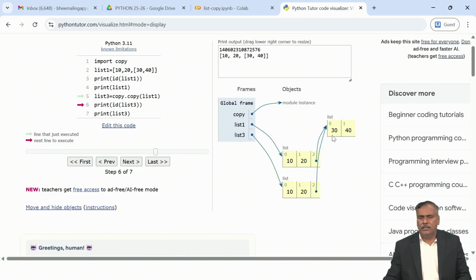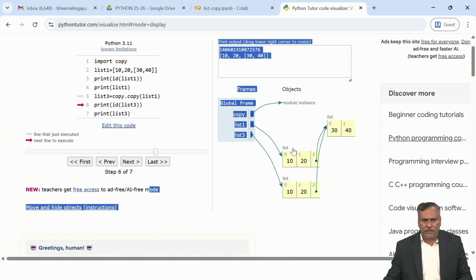But this 30, 40 is shared by both list 1 and list 3, while you have a separate copy of 10, 20 for list 1 as well as list 3. So if you make any changes to list 1 or list 3, it applies only to that list, but not to the other list. So let us finish this.